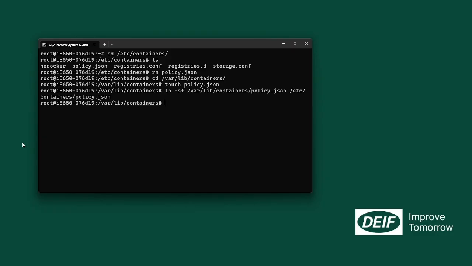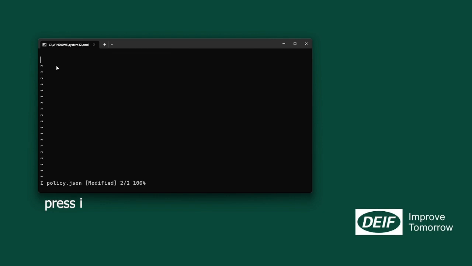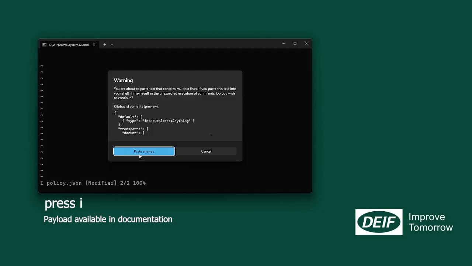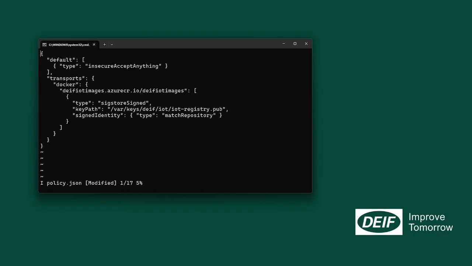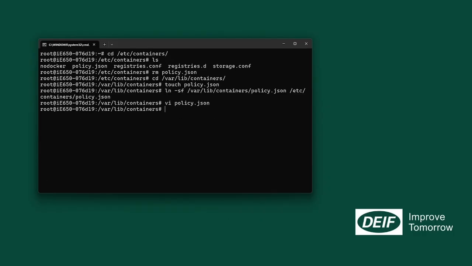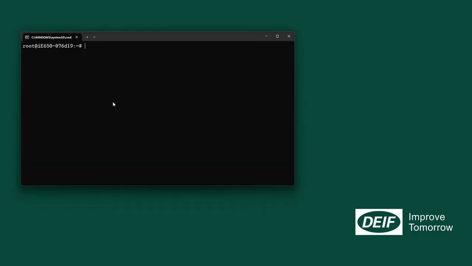Finally, let's edit the file by typing vi policy.json. In the editor, press I to insert, then paste the configuration. You can find this payload in the official documentation site. When finished, press Escape, then type :wq to save and quit. Now the policy file is ready. Podman will accept images when pulling from registries. Remember, this setup is fine for testing, but for production you should use stricter rules.